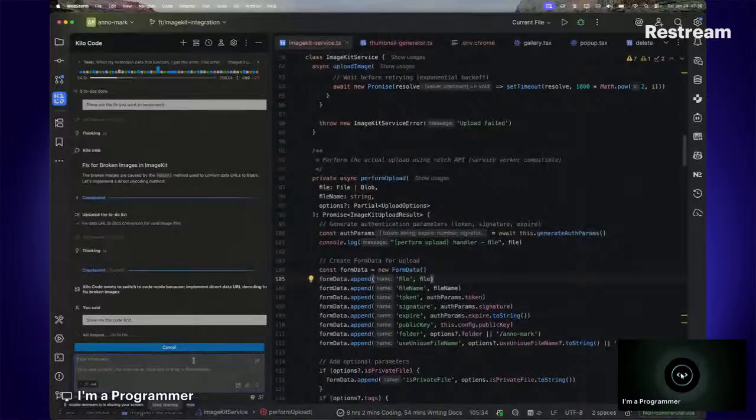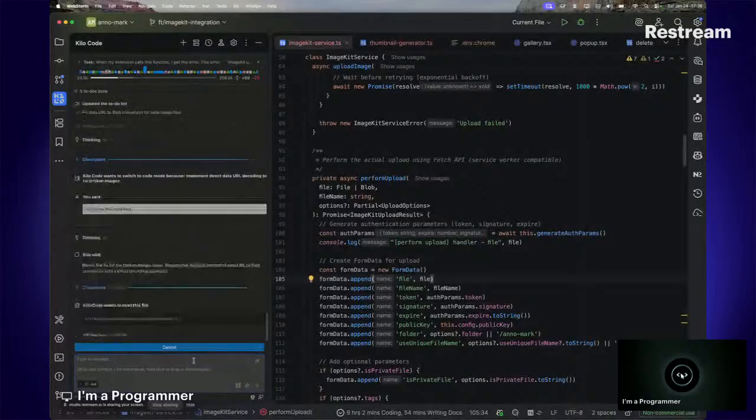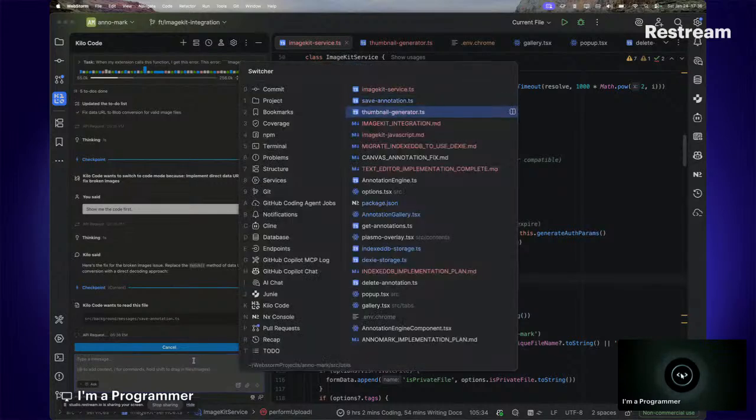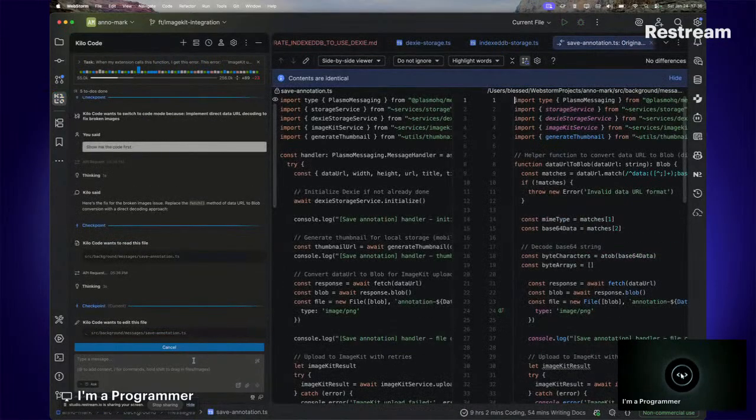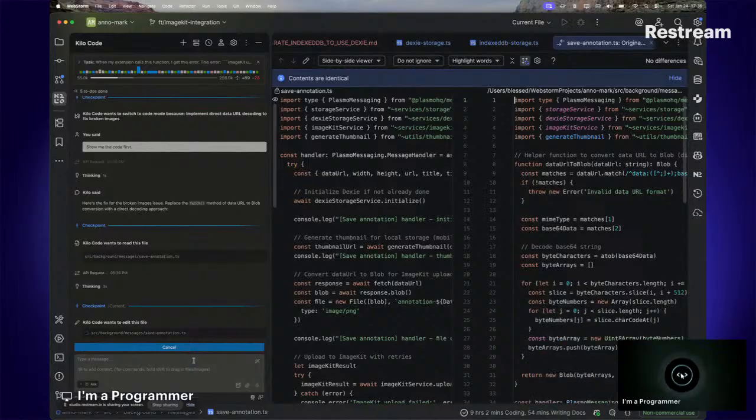Alright, so still waiting for the code. Hopefully it gets faster right now. I just want to see the code before I tell you to proceed with that. I feel like I don't trust what it's trying to do. I feel like this is just terrible.